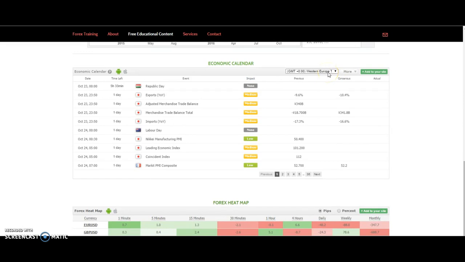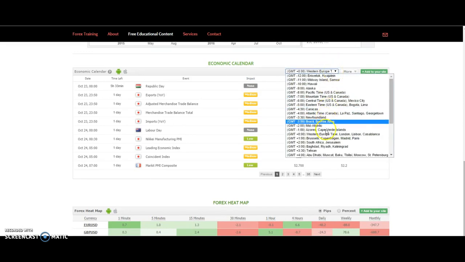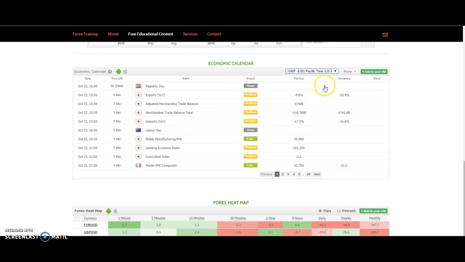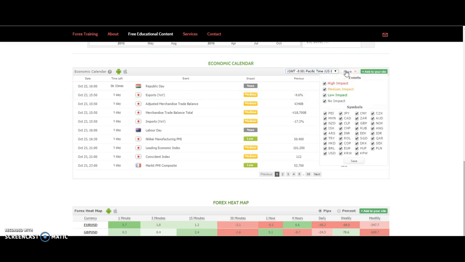So with this economic calendar, you could do so many things. You could change your time zones. This is set for GMT Western Europe. I'm actually not there right now. I'm actually Pacific Time, GMT 800. And you could also change what type of news you want to be displayed on this calendar. You can have high impact news, medium impact news, low impact news.